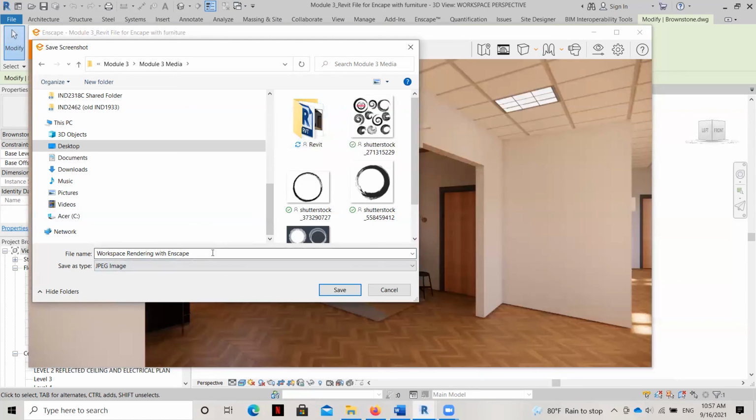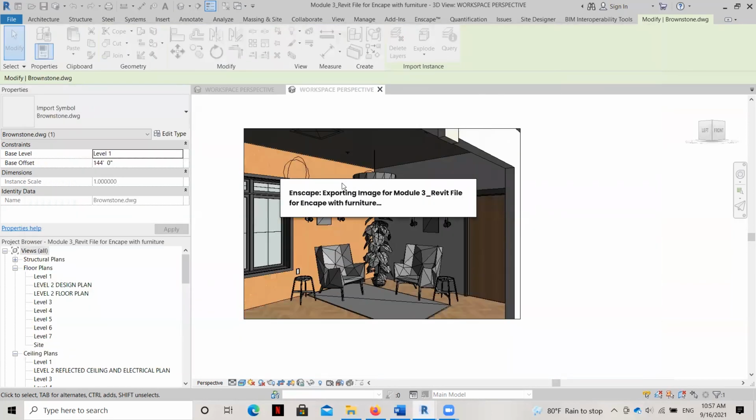So I'm going to go ahead and save this with this title, Workspace Rendering with Enscape, as a JPEG. And that is how you add a background, render a screenshot, and export it as a JPEG. And you can see your beautiful rendering sitting in that folder.